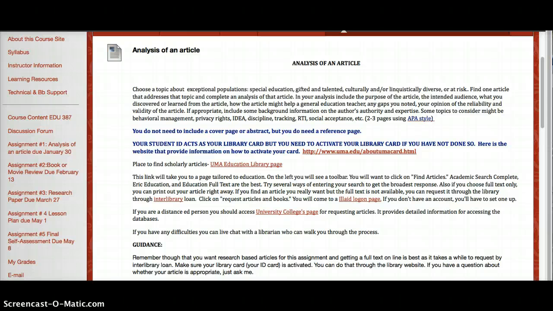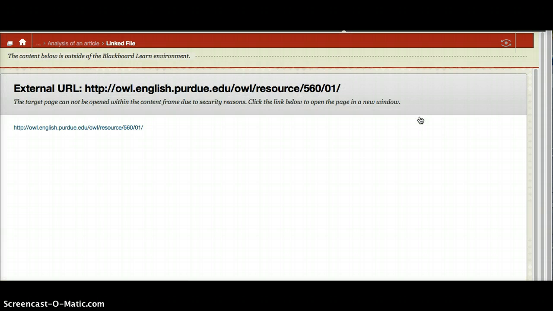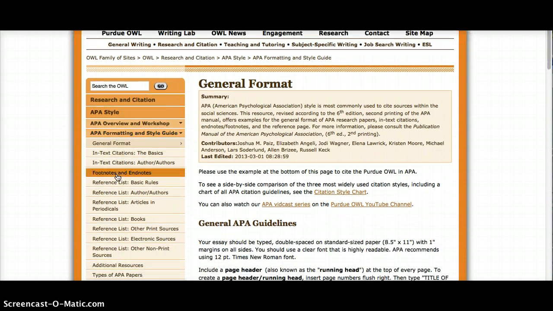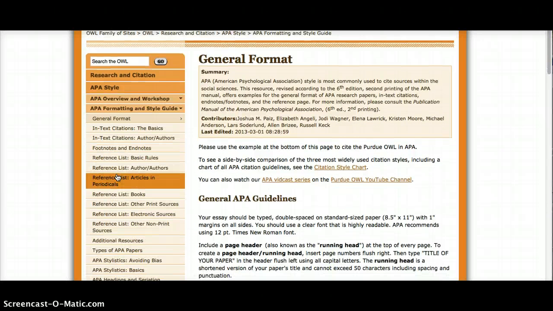All right. You're going to use APA style, and in APA it always asks for a cover page and an abstract, but you don't need those for this assignment. Okay, you don't need those. You do need a reference page. If you are unfamiliar with APA, please hit this link and go to the Purdue OWL. This is the Purdue OWL online writing lab, and over here is the information you need about how to cite with APA. And I'm also going to give you a little bit of a resource as well.